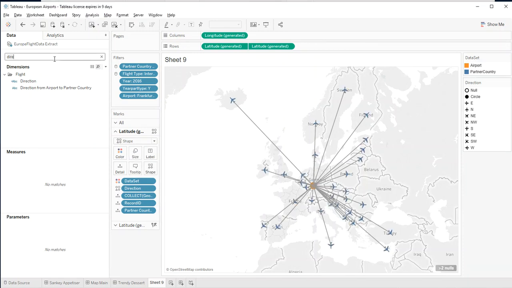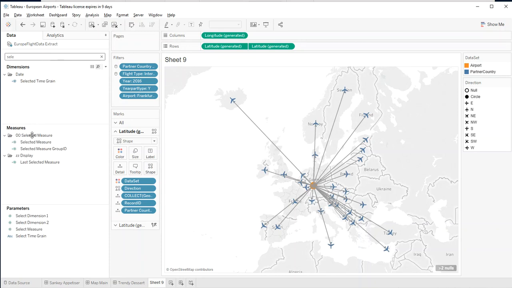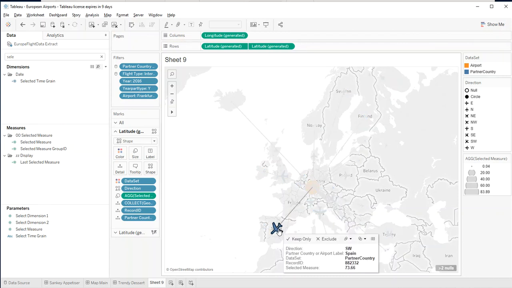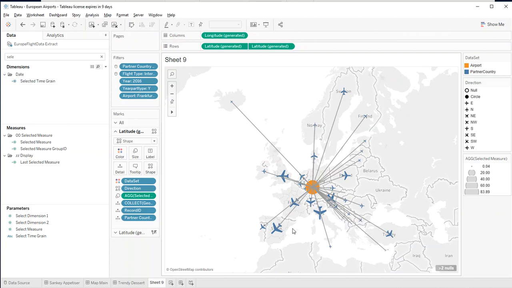And why don't we actually size them by our selected measure. So let's just put them on size. And now we can see from Frankfurt where all of the big partner countries are coming from. And that's how that came together for our drill through on our map.